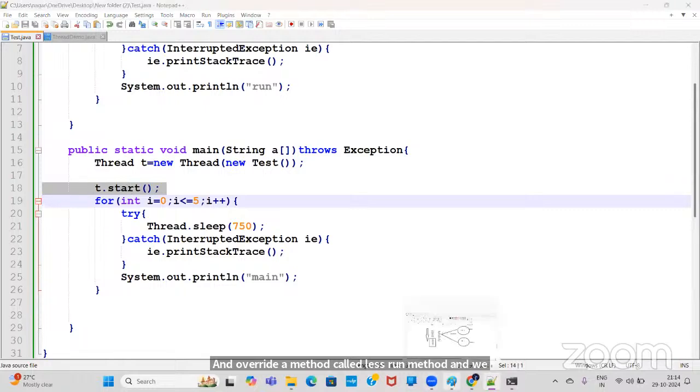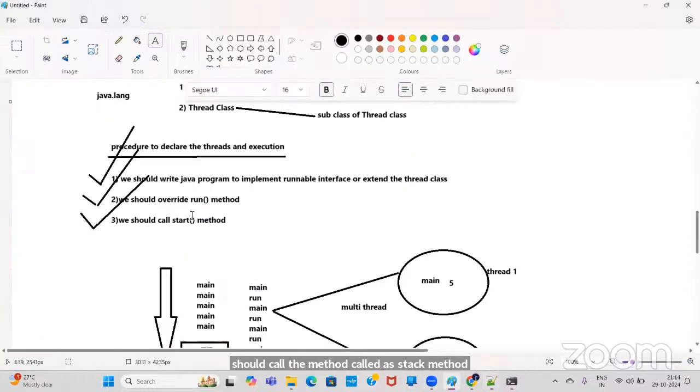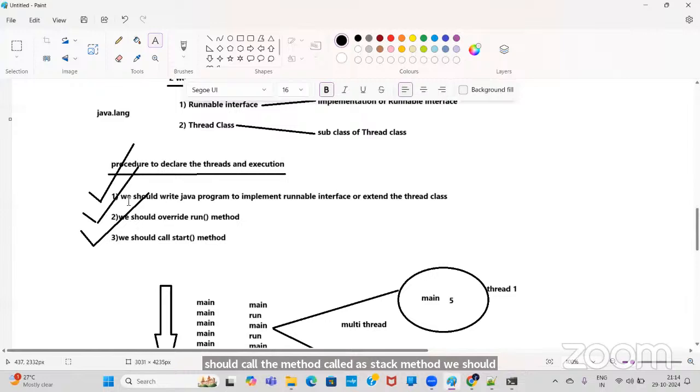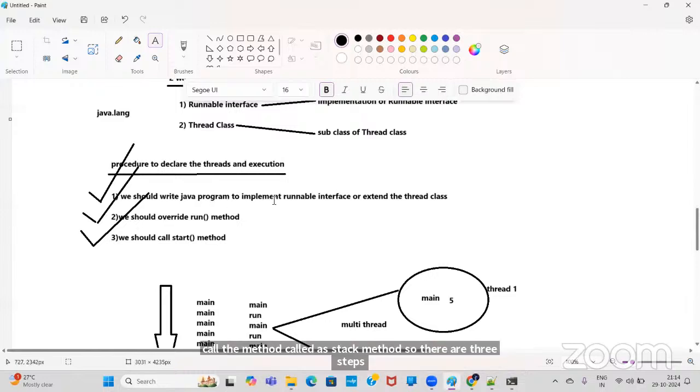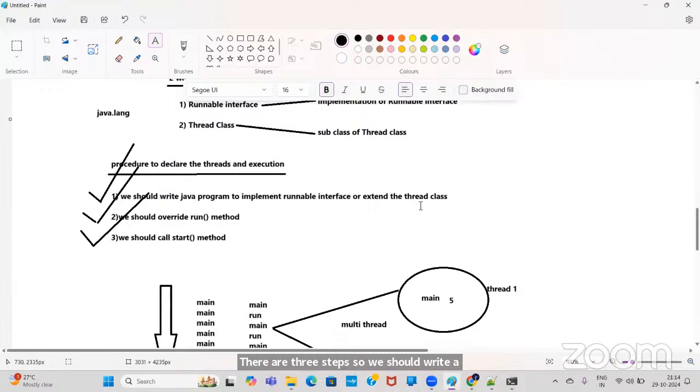We should call the start method. So there are three steps. We should write a Java program to implement the Runnable interface or the Thread class. The first program I implemented using the Runnable interface. Next, I am using the Thread class.